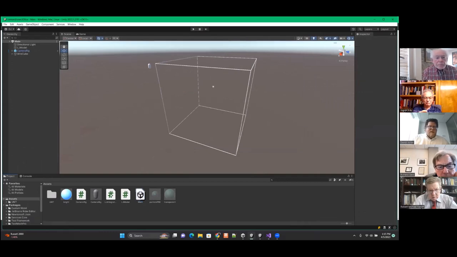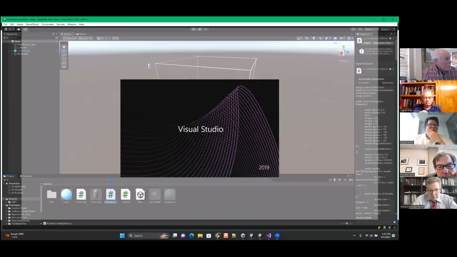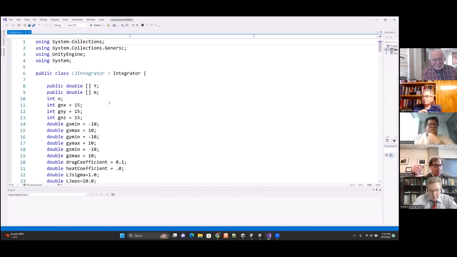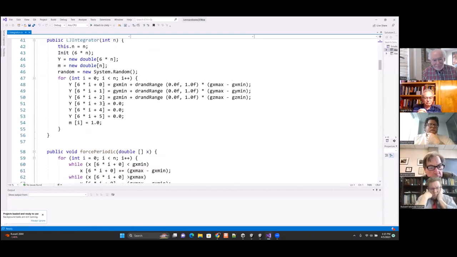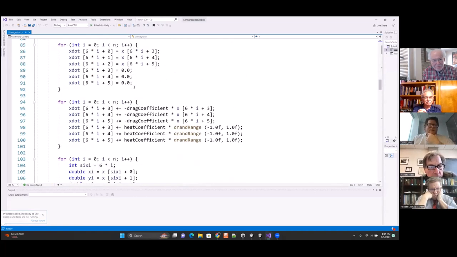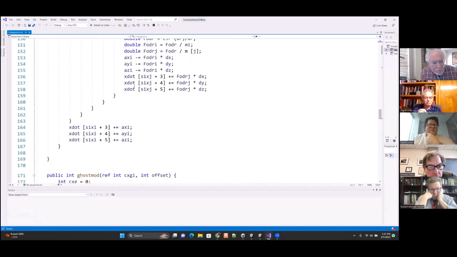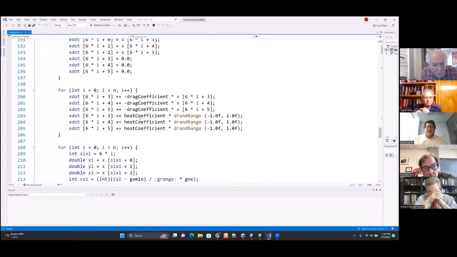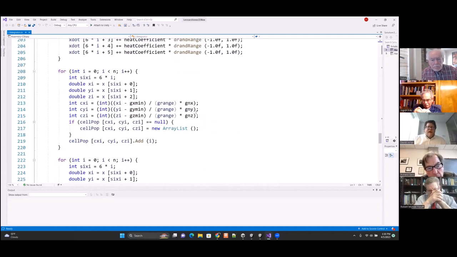So if I look at my integrator, we can see that for our rates of change, we have our standard thing. If we've looked at getting into a force calculation for n-body, going through flattening this out into an array, we have a drag and a randomness added to it. And we create a list of nearby items.